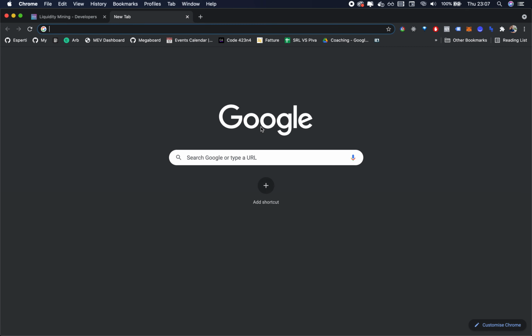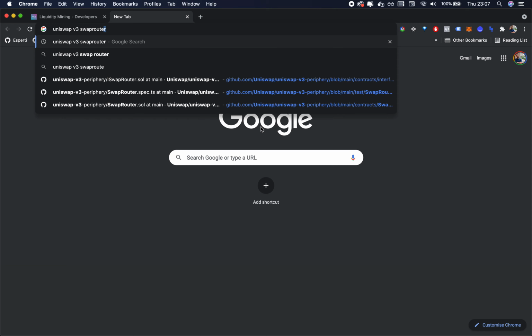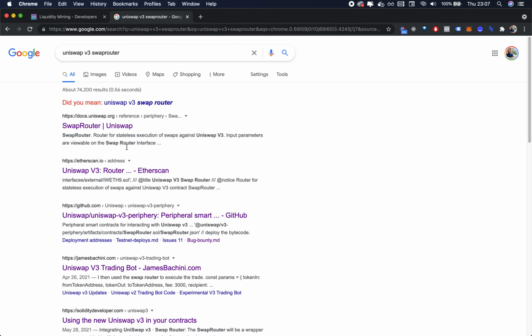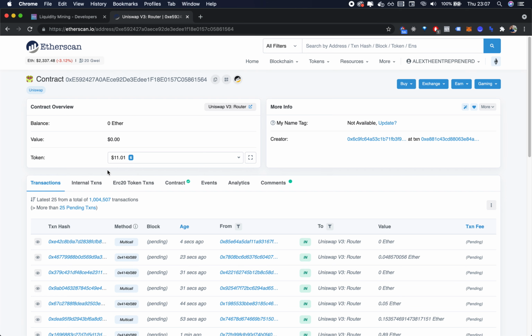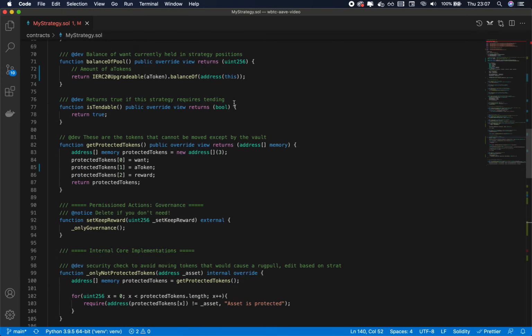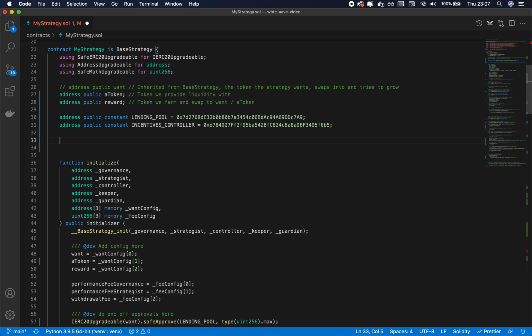So let's search for Uniswap v3 swap router, because that's the contract we're looking for. The second result is Etherscan, so that's the address that we need. Let's get the address by copying it here. Then go in the top of the file, in the constants. I'm going to separate them because they're separated by topic, and I'll type address public constant router. That's going to be equal to the swap router.